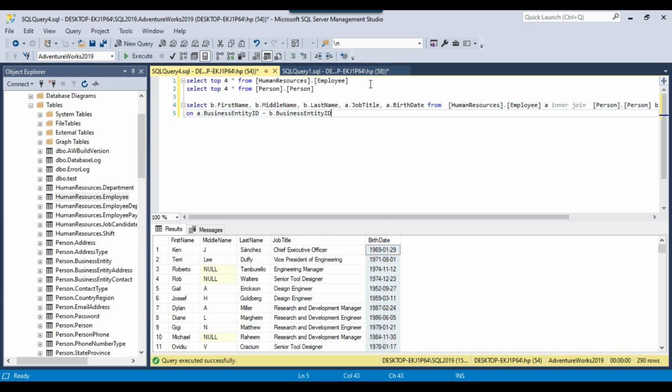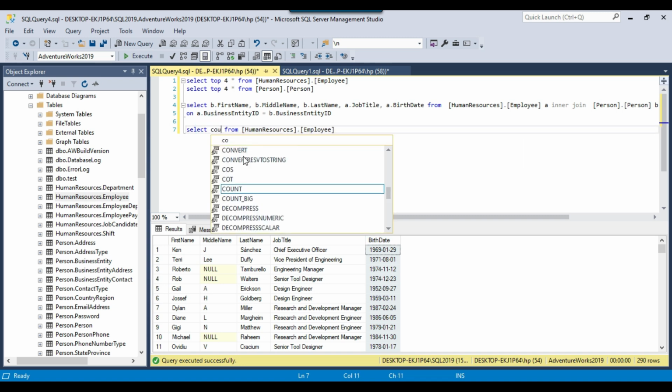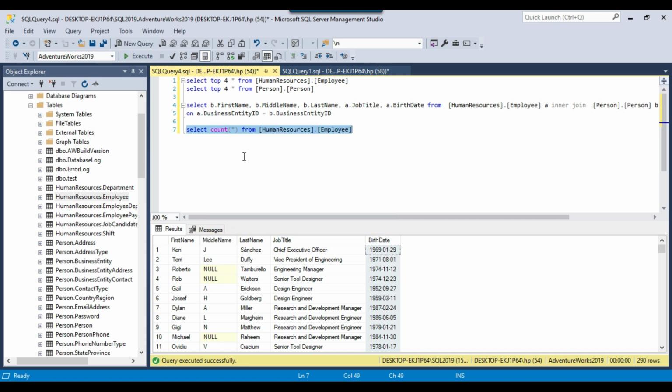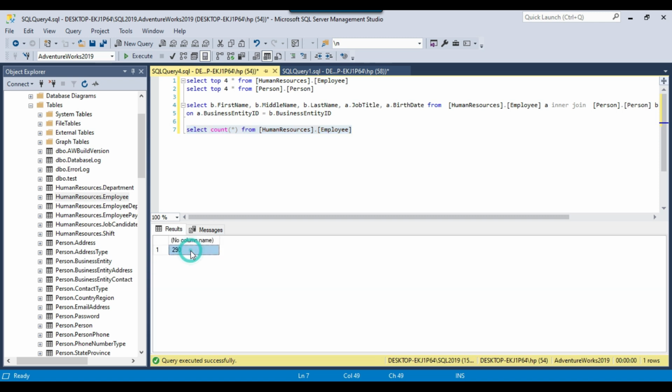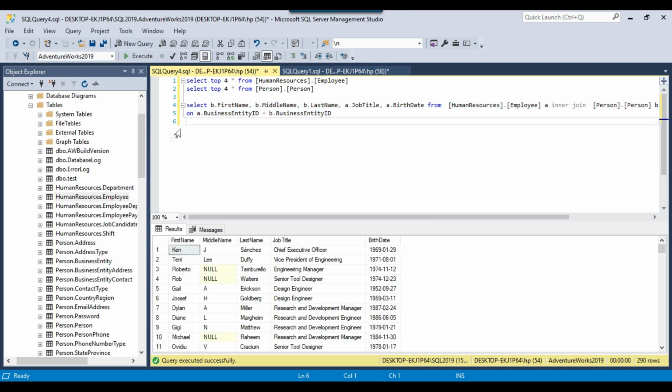It returned 290 records because there might be just 290 records in the employee table. So I can run a count star query here. So you can see that 290 records are there, so that's why it returned 290 records. Okay, now let me try to create a store procedure for this particular query.